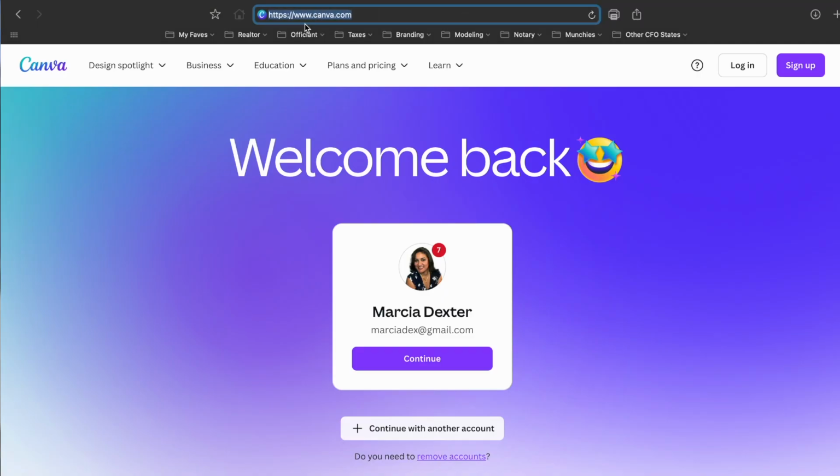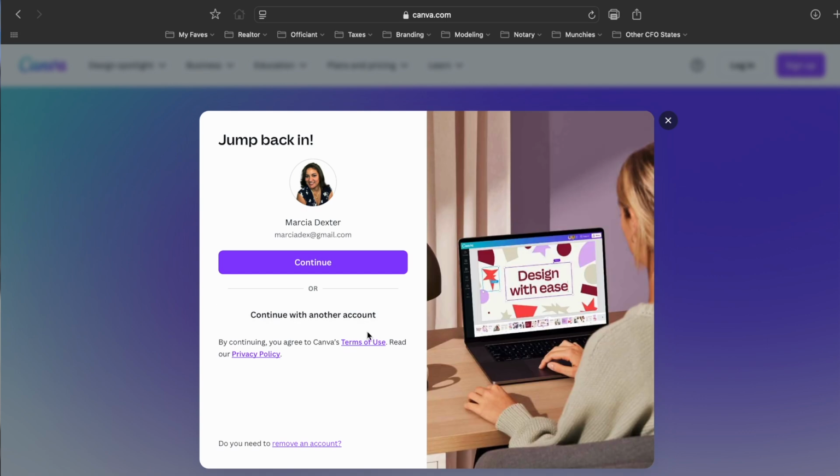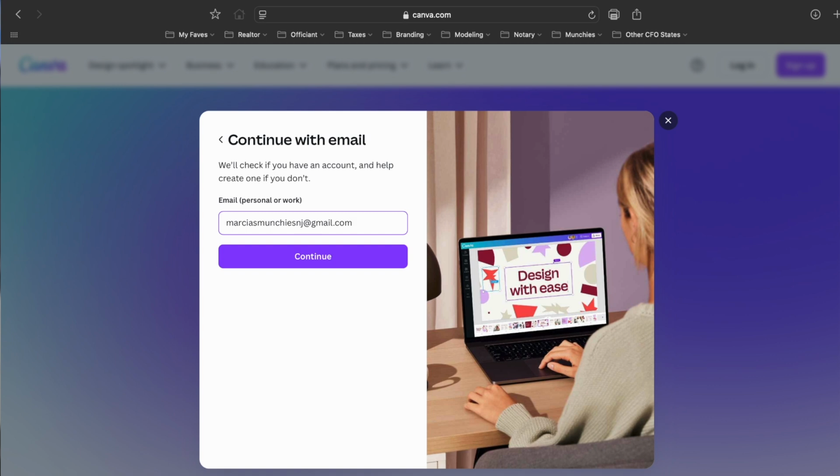Go to www.canva.com. You're going to see the Canva menu, and towards the right hand side, login or sign up. We're going to sign up for this purpose, so I'm doing it right along with you guys. I do already have an account, but I'm not going to use that one. Use your email to sign up. Once you have your email, you're going to click continue.